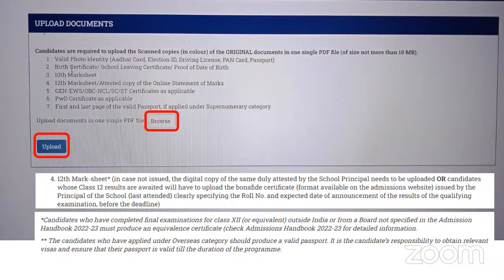The third document is the 10th mark sheet. You just have to include the 10th mark sheet in this particular file. And they have also clearly mentioned the 12th mark sheet. The fourth document you have to include is the 12th mark sheet or an attested copy of the online statement of marks.